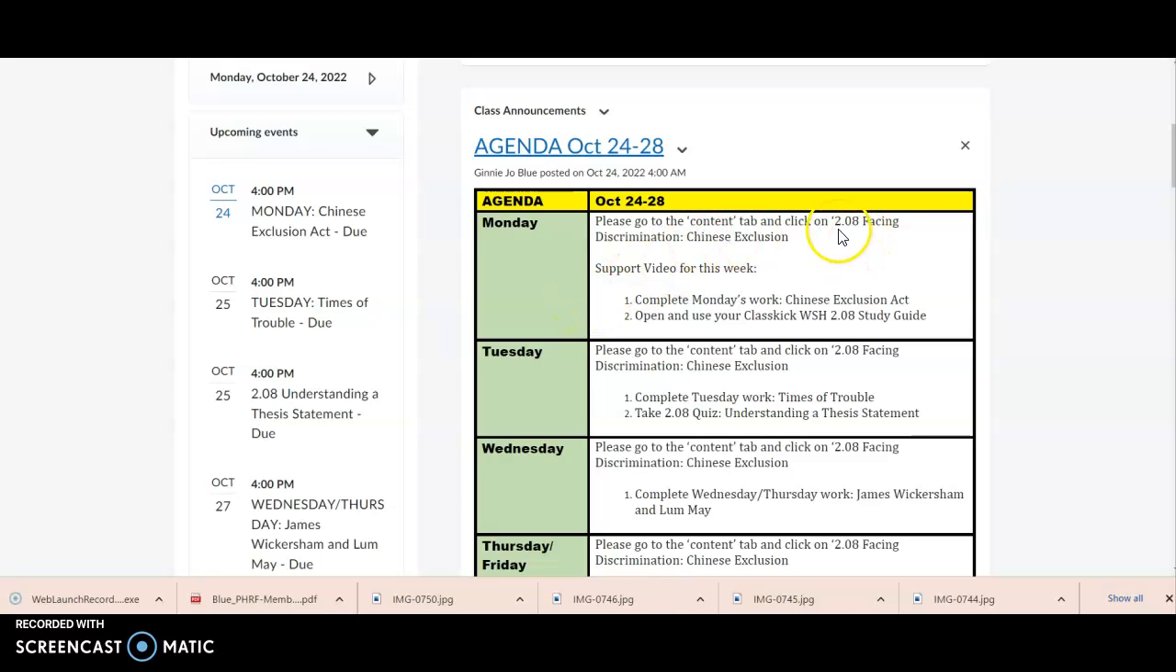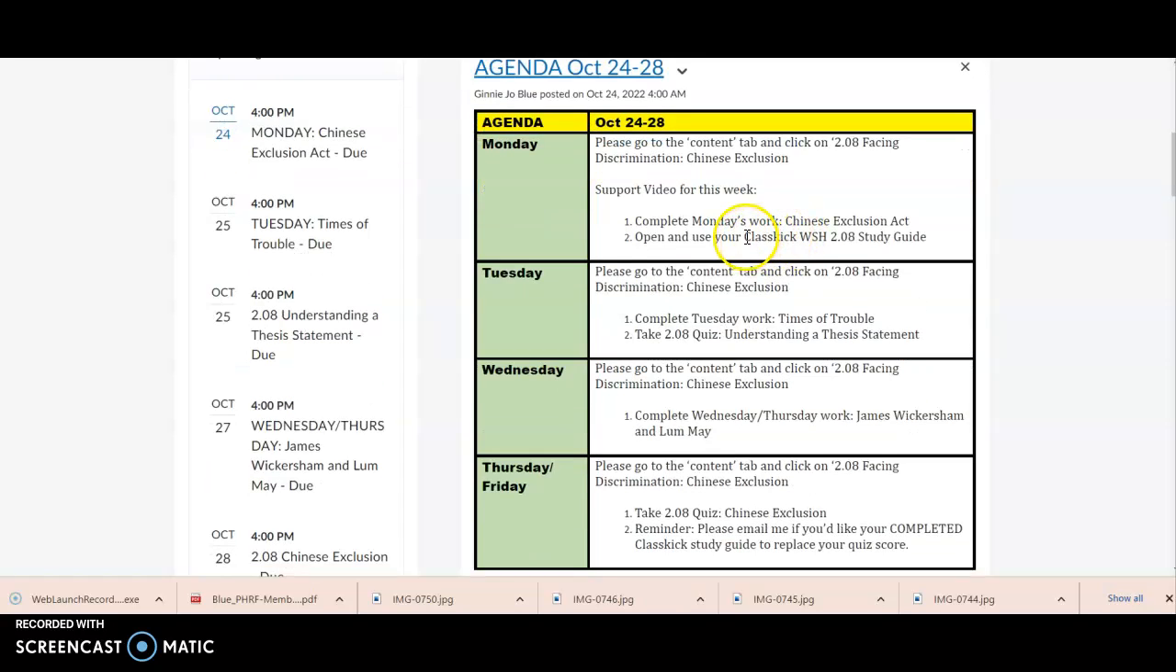If you look at our announcements, you will see that this week we are working in 2.08, Facing Discrimination. You will be using your Classkick study guide, available in Classkick under 2.08. Go to the Content tab, find your work, and complete each section's work.